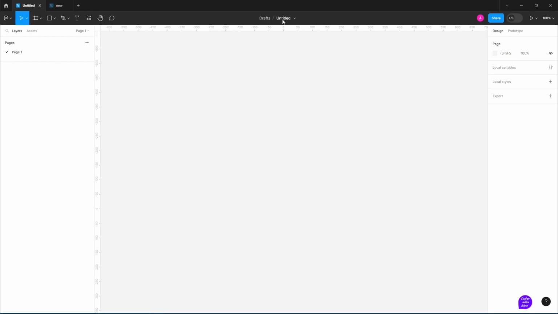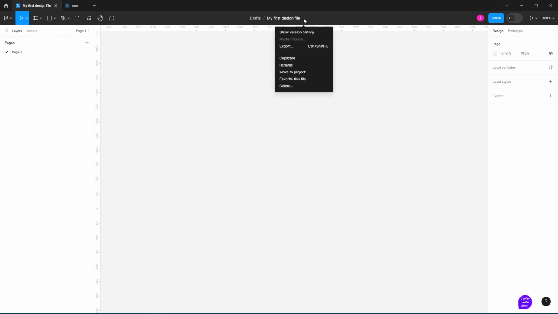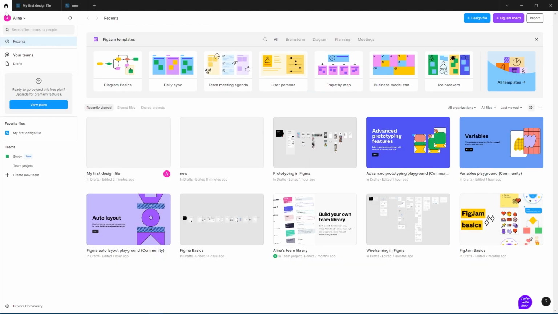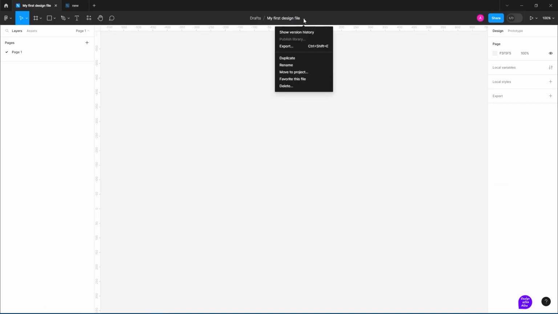In the middle of this panel you can change the name of your file. For example, to My first design file. Okay. By opening the arrow to the bottom, we can see a menu. Just remember it for now. Later we will see how it works. Here is our version history. Export your file, duplicate this file, rename, move to project, add to favorites. You can see it already here. And so remove from your favorites and delete your file.